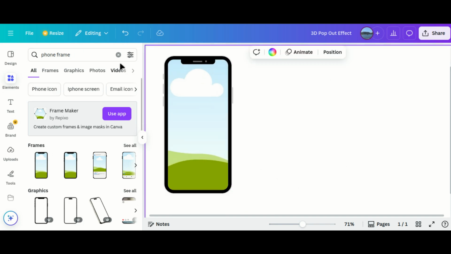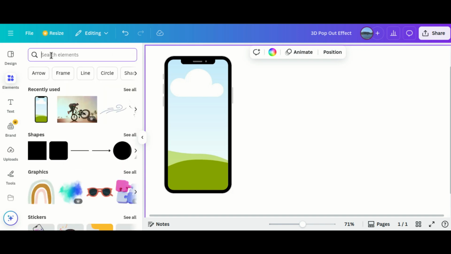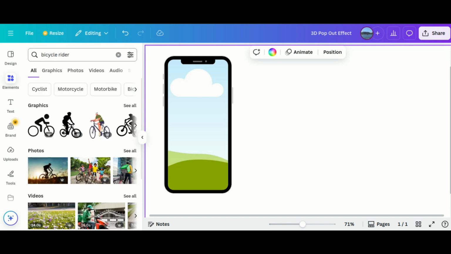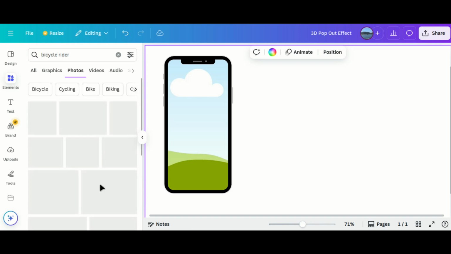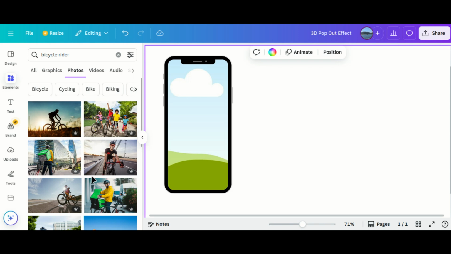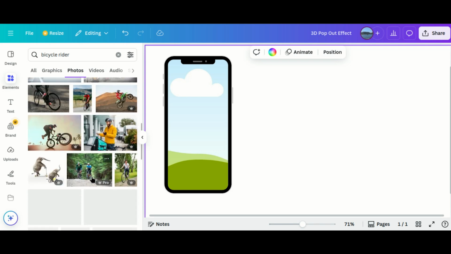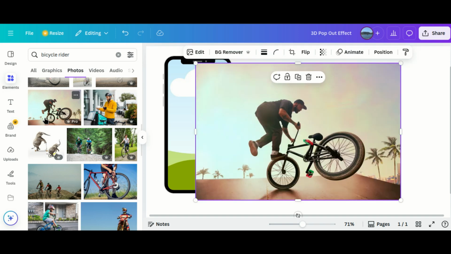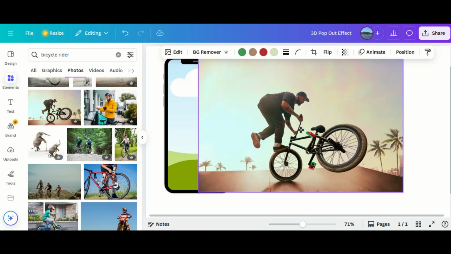That looks fine. And whilst we're still in Elements, we want to search for an image that we're going to work with, and for the purposes of this demonstration I'll use a bicycle rider. So alright, search bicycle rider. Okay, and then I'll filter by photos, and then from the list that shows up I want to choose an image, and I want to work with this one. So I'll place that on the canvas, right?